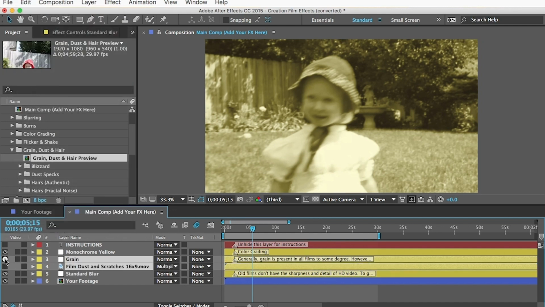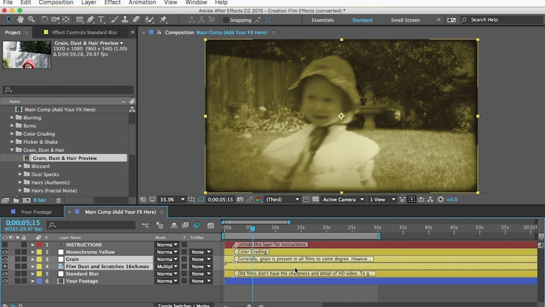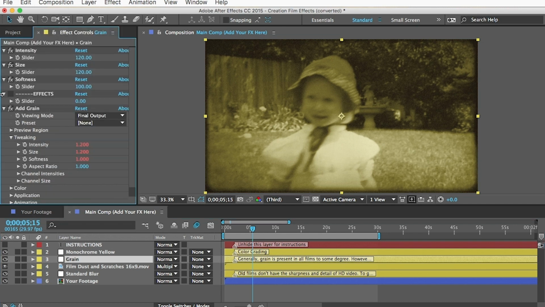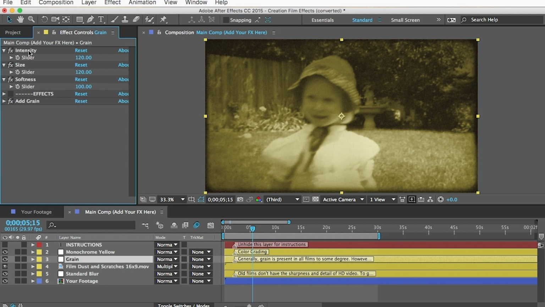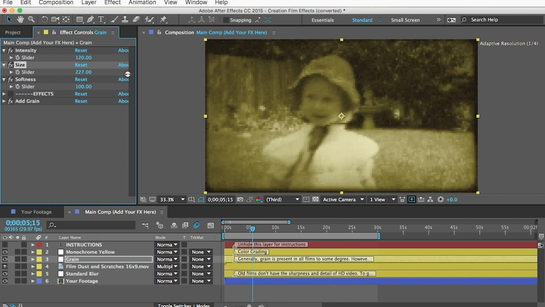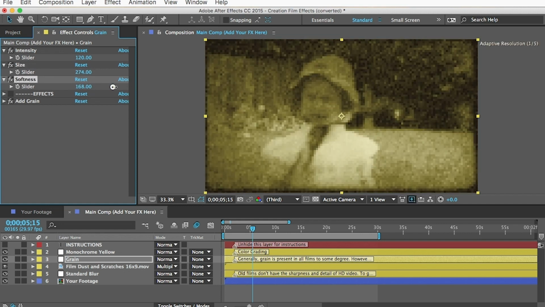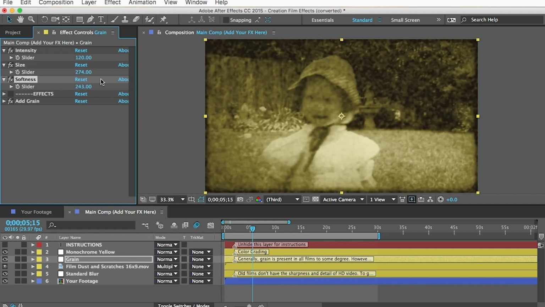And by the way, most of these copy and paste effects are customizable using slider controls. So with an effect selected, go to the Effect Controls panel, and you'll see these slider controls that are programmed to change the look and behavior of the effect. So for example, with the grain, I can turn the size and the softness way up and turn down the intensity and get a much larger grain.